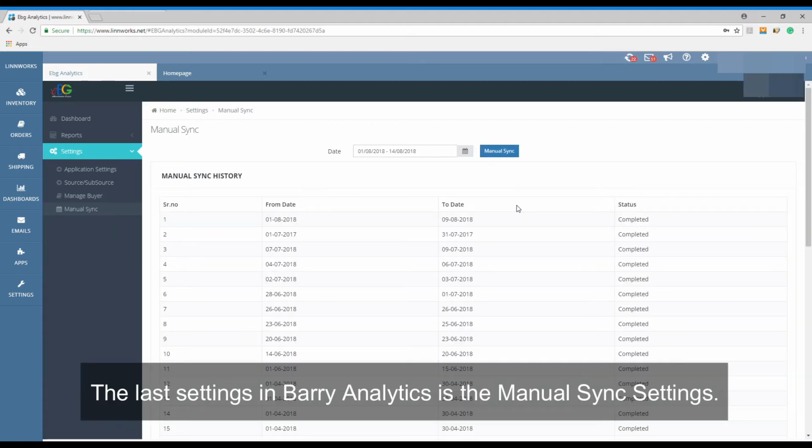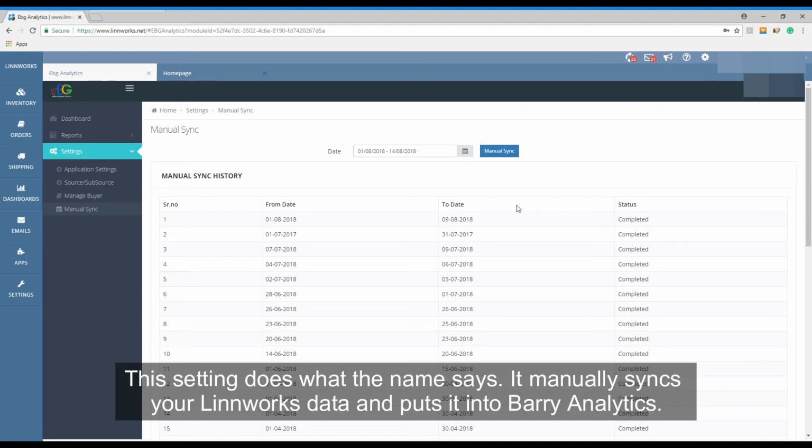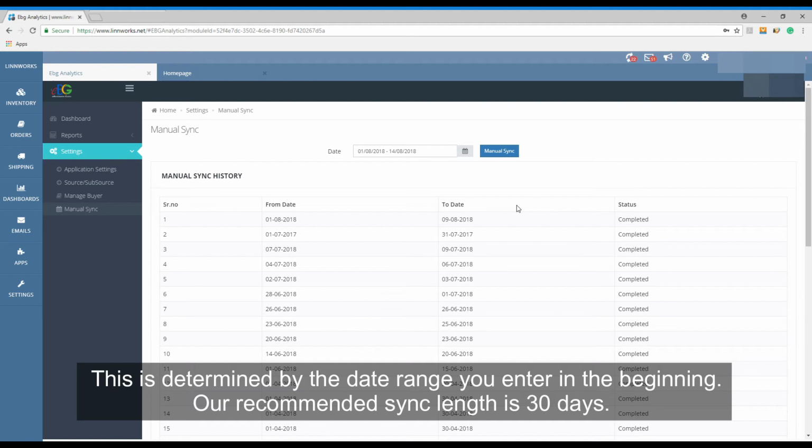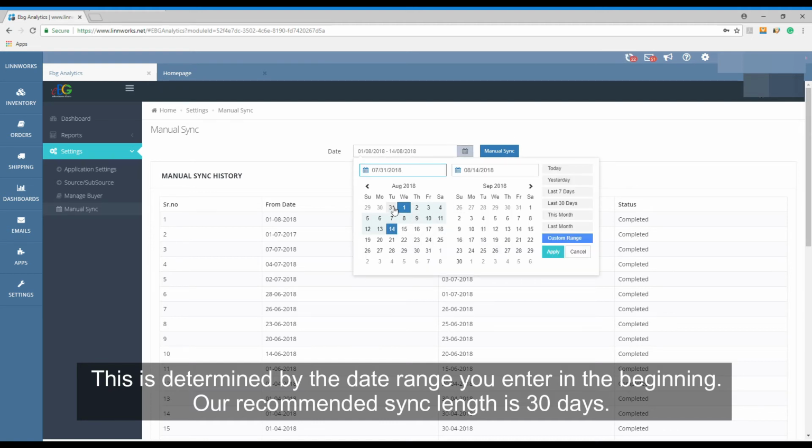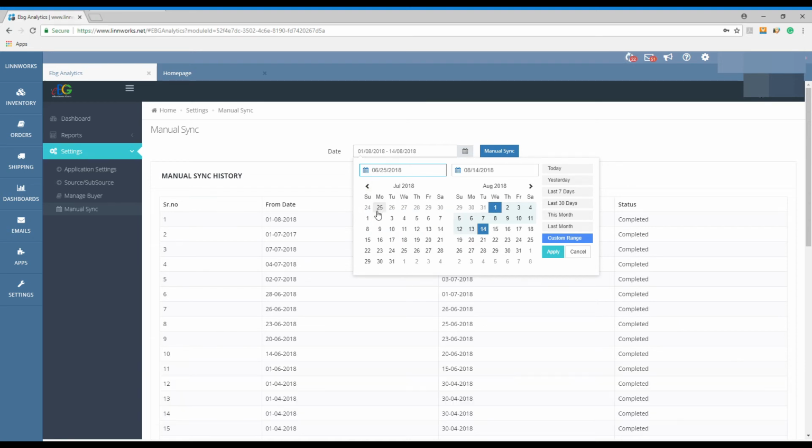The last settings in Barry Analytics is the manual sync settings. This does what the name says. It manually syncs your Linnworks data and puts them into Barry Analytics. This is determined by the date range you enter in the beginning. Our recommended sync length is 30 days.